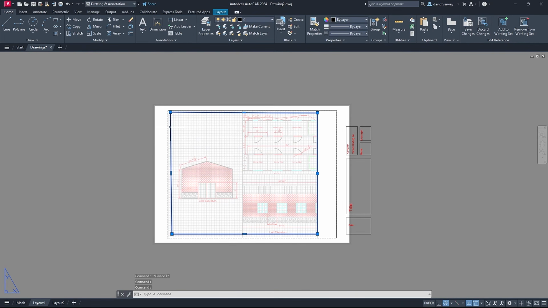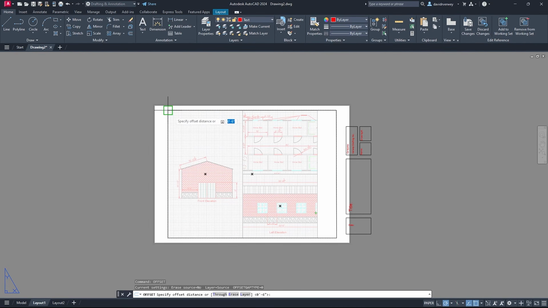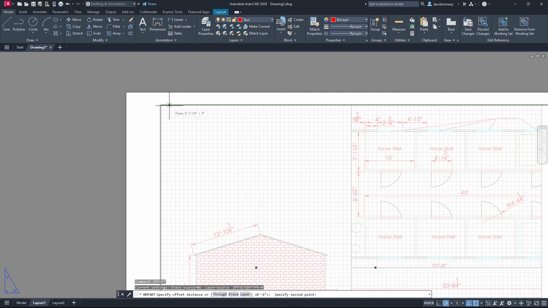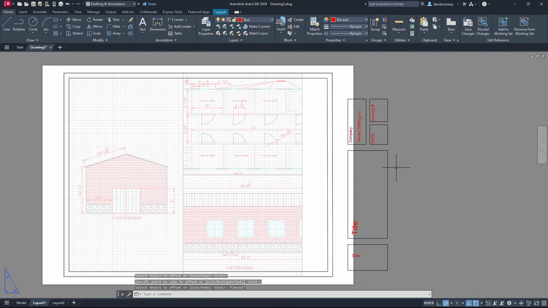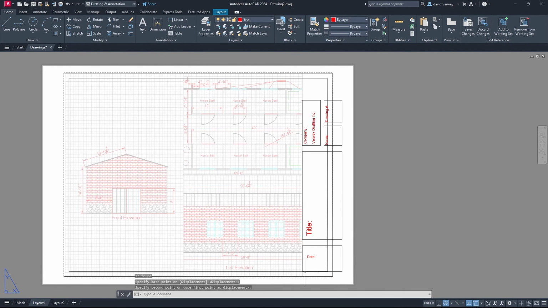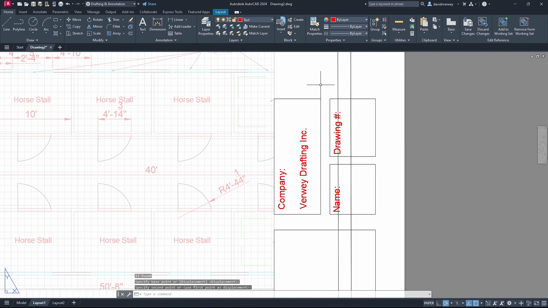So we're going to go here, erase, offset, click the object we want to offset, click that, so we have a nice border again. And then we're going to take this, and we're going to move this all down. So we'll grab this, go in the corner, we're going to shrink this and make it fit.